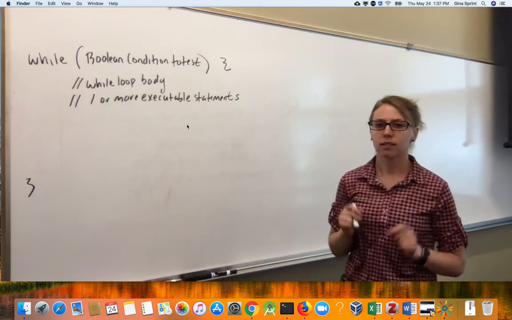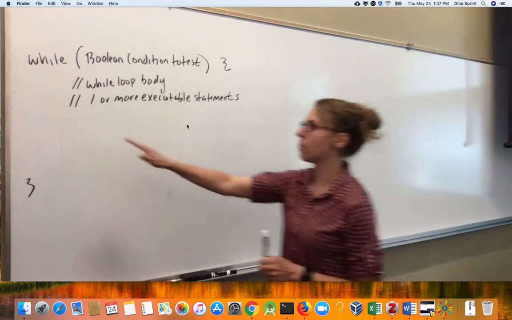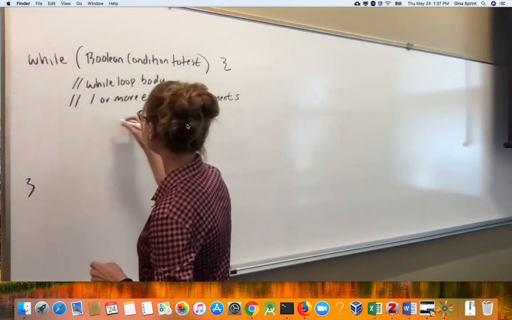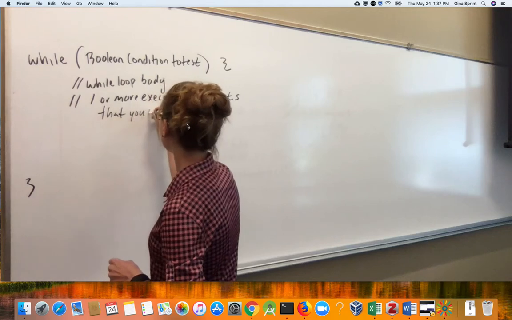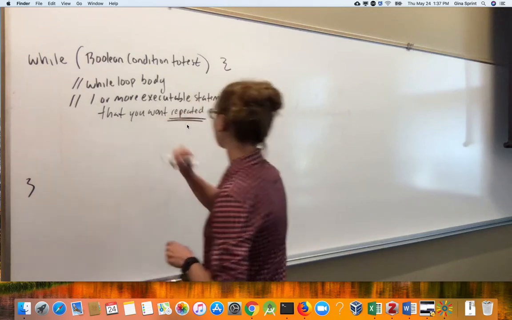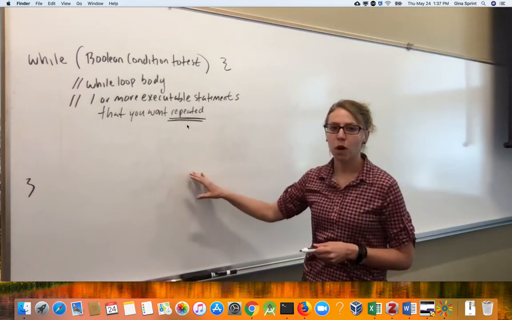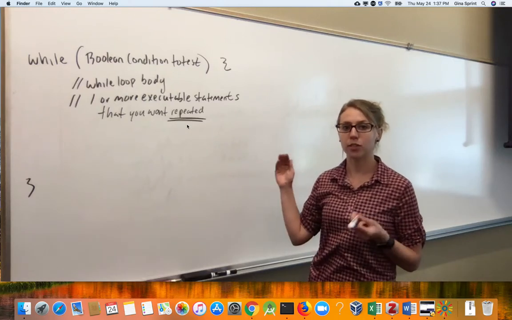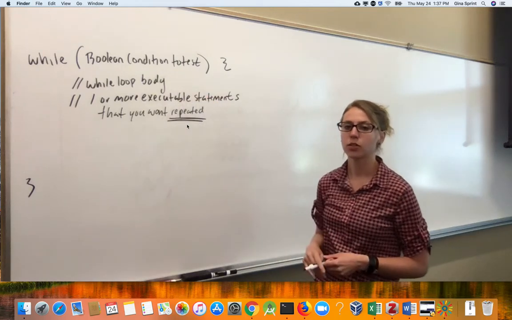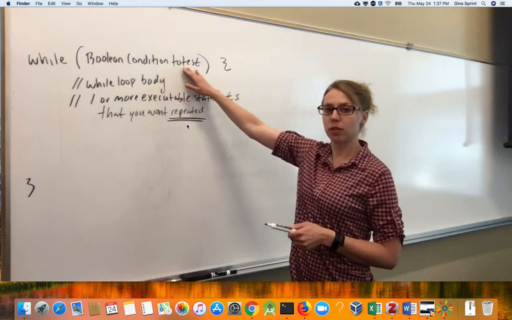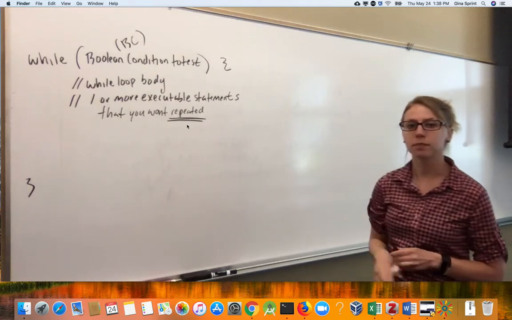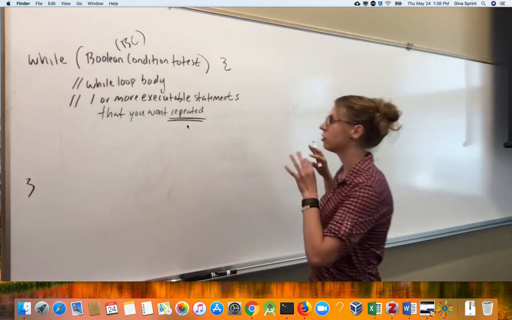Now, here's where we're going to get slightly more specific than just swapping in while for if. These one or more executable statements are the statements that you want repeated. The body of this while loop represents a group of code that is repeated while this Boolean condition evaluates to true. So any code that you want repeated while this Boolean condition, and recall, I like to call Boolean conditions BCs, while this BC is true, that code should go in here.